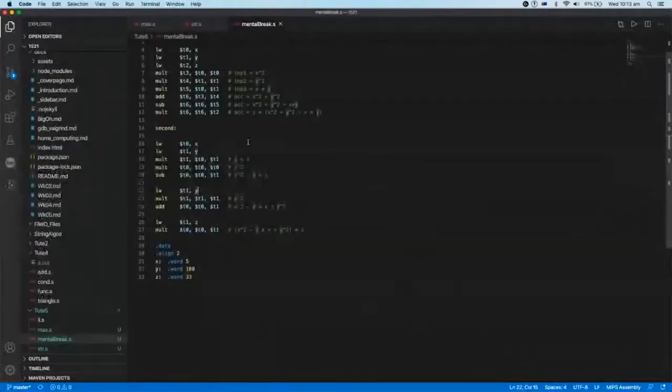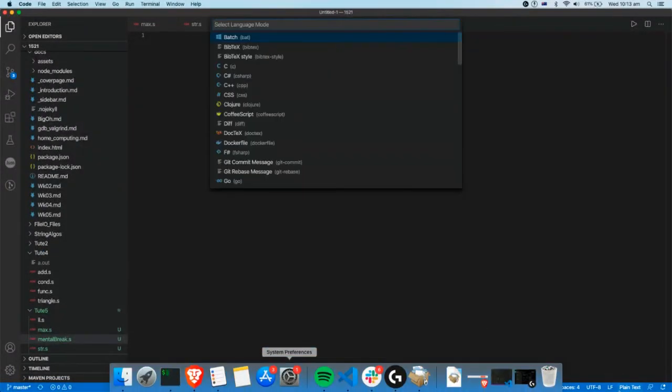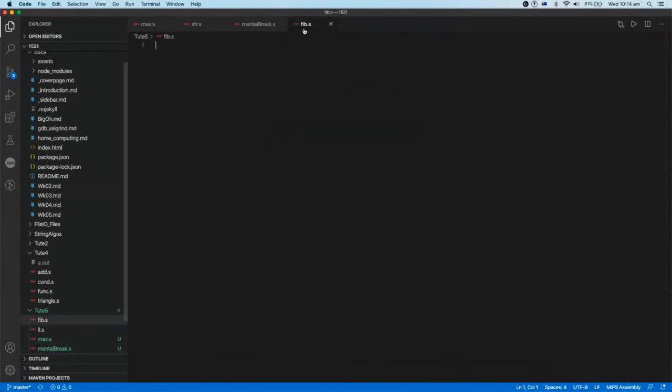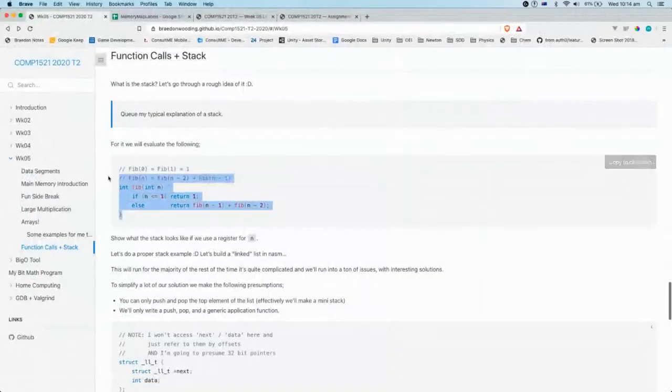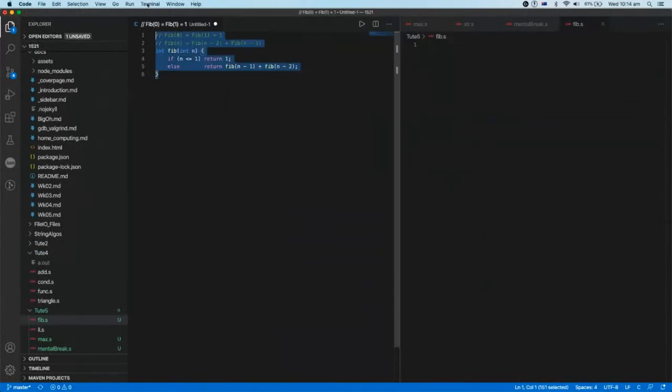So we're going to begin with a very simple example. We're going to begin with Fibonacci. You know what? We're going to do it this way. And then we're going to begin with Fibonacci. Okay, and here's our Fibonacci code here, right?